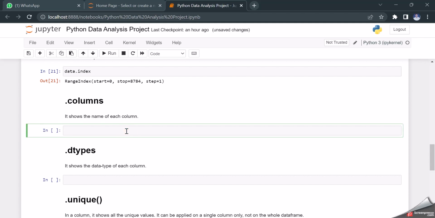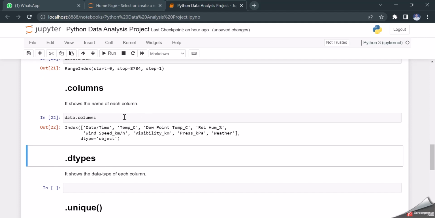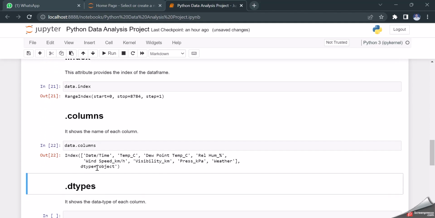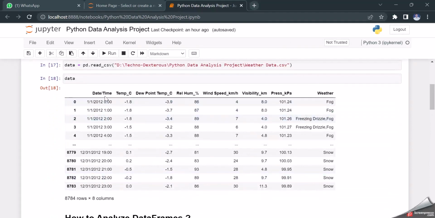Next is columns. It shows the name of each column. So we have to type data dot columns and run the command. Here we can see the names of all the columns present in our dataset. First is date time, then temperature C, dew point temperature C, relative humidity, wind speed, visibility, pressure, weather. We can see these in our dataset. These are all the column names.